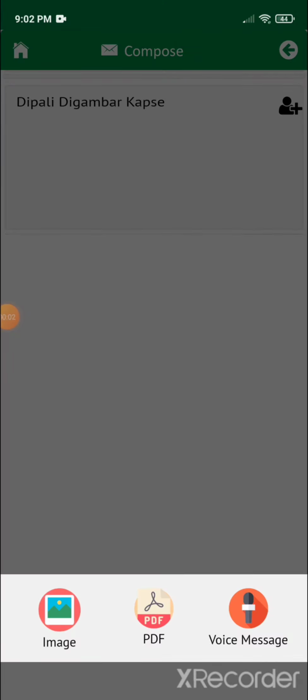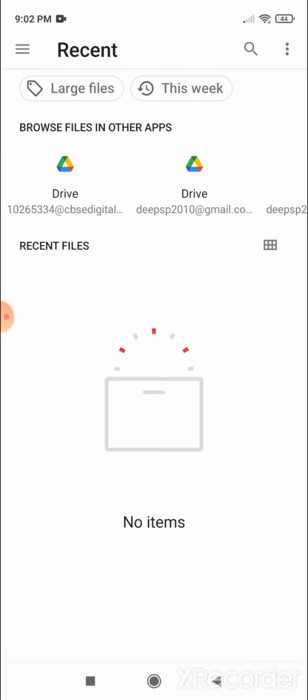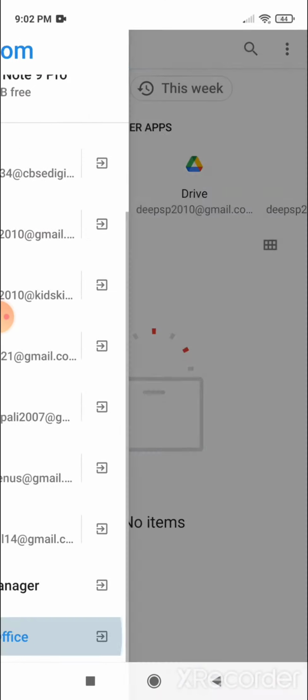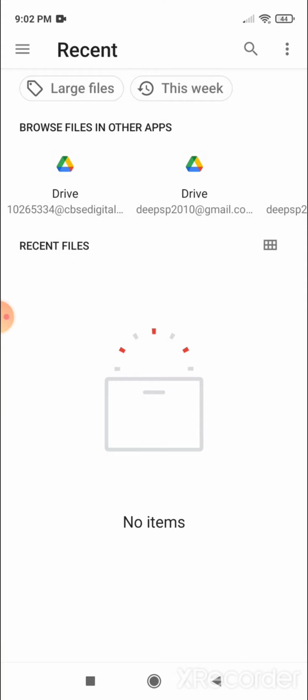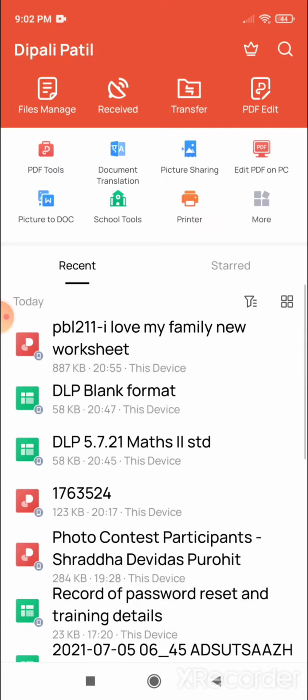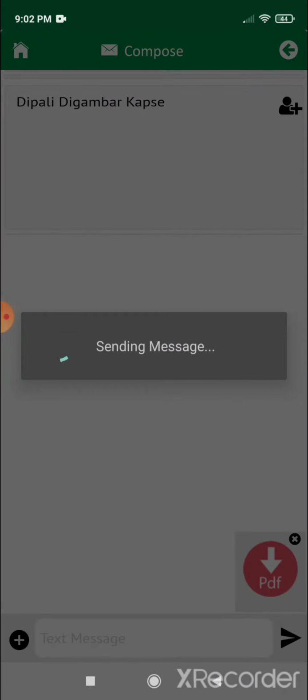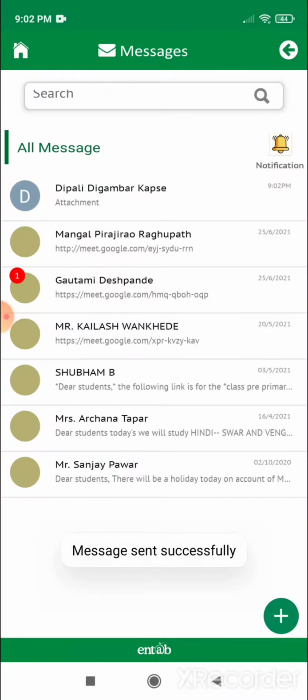If you want to upload a PDF file, click on it. Then select the PDF file which you want to upload. Now this is the sign of the PDF file. Then click on the arrow. In this way you can upload a PDF file also.